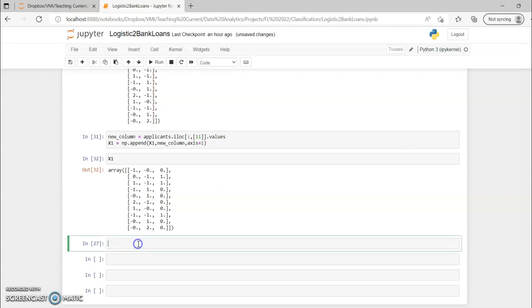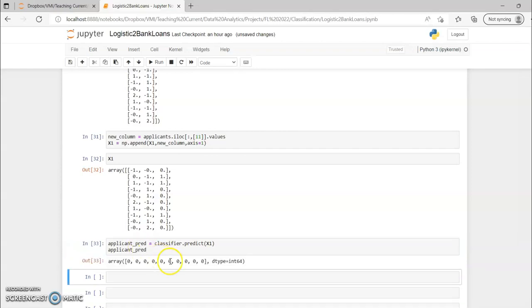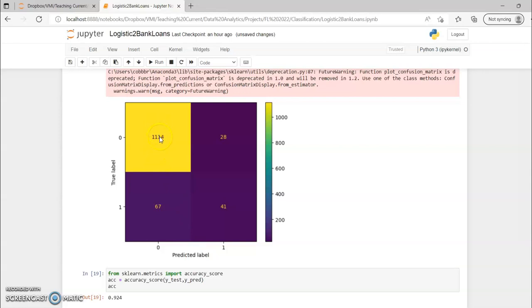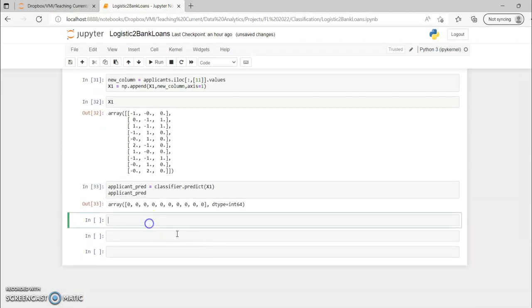So now what we can do is predict the applicants that are in X1. And it turns out they're all predicted not to take out the personal loan. We saw with the confusion matrix that there are many more people who did not take out the personal loan. This is not necessarily a surprise.